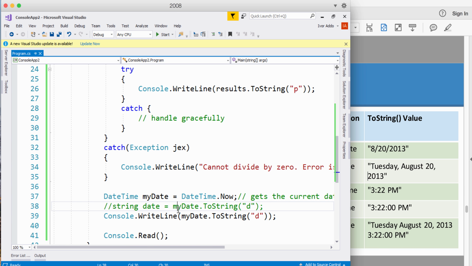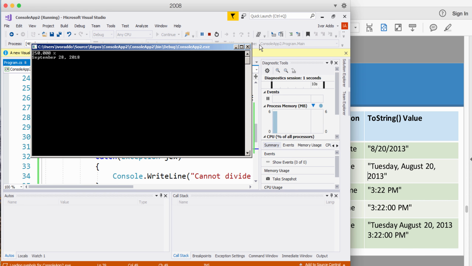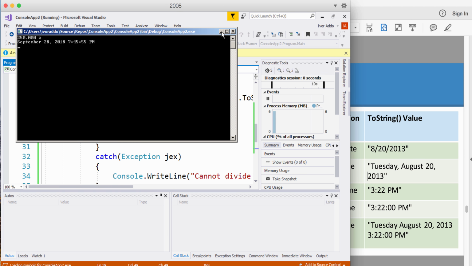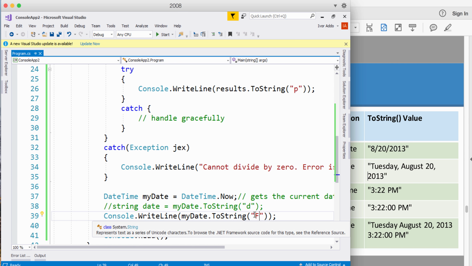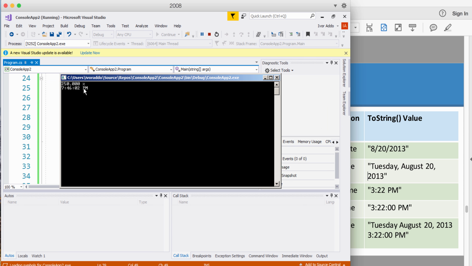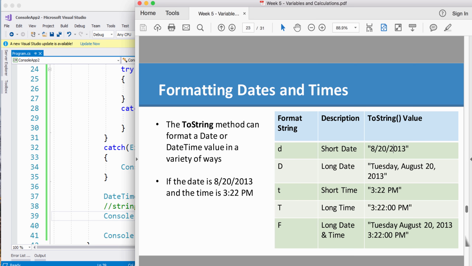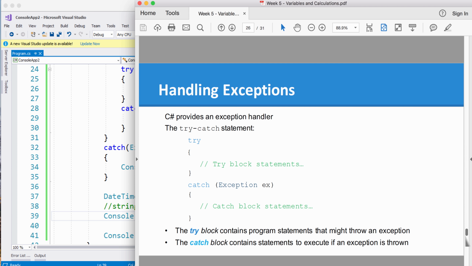Right? If we just want to show the current time, I could, or maybe let's do long date. So uppercase D, run that, shows September 2008. Let's do uppercase F. You get that. And if we were to do, let's try uppercase T, we get the current time in that format. So that's the idea of what these slides are trying to cover. So make sure you go through those, play with those, get comfortable with it.